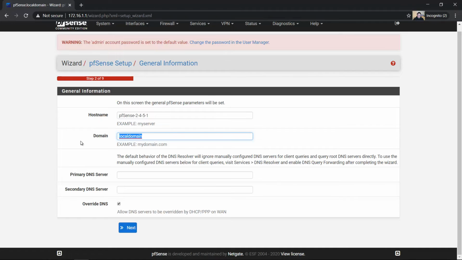And enter here your local domain. In my case, teachemergente.com. Primary DNS server or secondary DNS server, choose any that you want. And you can configure this later. I will configure this later because I will use IPv4 and IPv6 DNS servers.